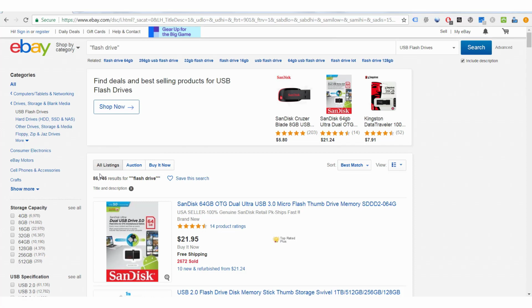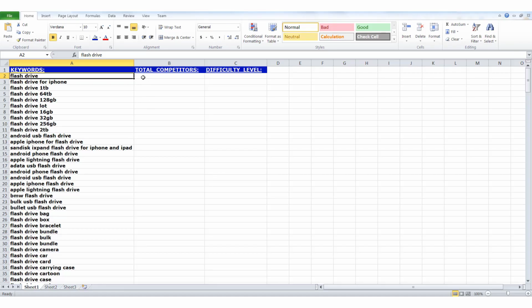Okay, so what we'll do now from here is go ahead and take note of this number of the 86,746 competitors for flash drive. And we'll go back to our spreadsheet and set it right next to the keywords there. And we'll take note of that. And let's make sure that we get this positioned properly. Okay. So for flash drive, we have 86,746 competitors, which we know is way too many competitors to try to compete with. So we'll go ahead and put in this note here, too difficult.